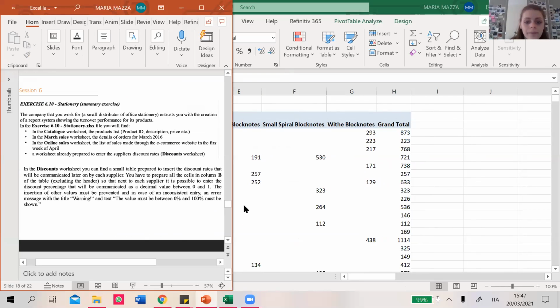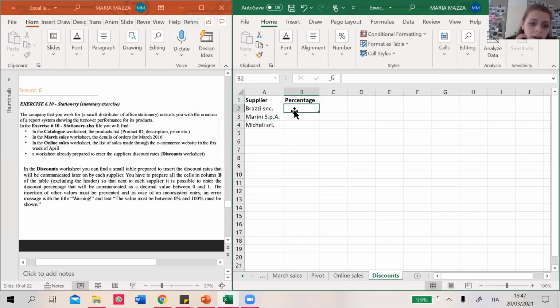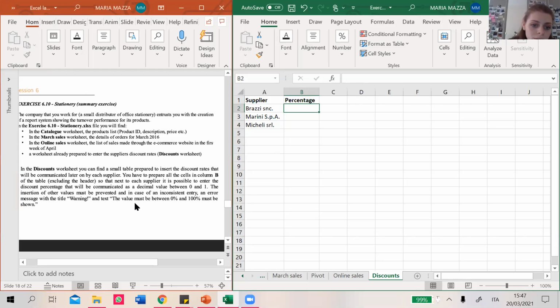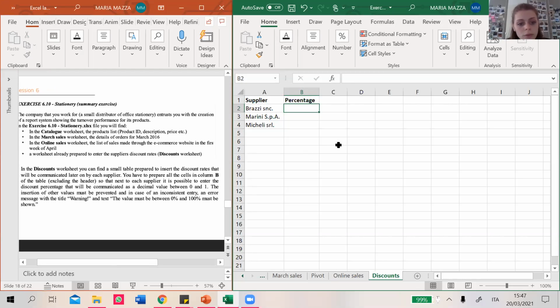Okay, this did it. In the discount worksheet, you can find a small table prepared to insert the discount rates that will be communicated later on by each supplier. You have to prepare all the cells in column B of the table, excluding the header, so that next to each supplier, it is possible to enter the discount percentage that will be communicated as a decimal value between 0 and 1. The insertion of other values must be prevented, and in case of an inconsistent entry, an error message with the title warning and the text, the value must be, and so on, must be shown.